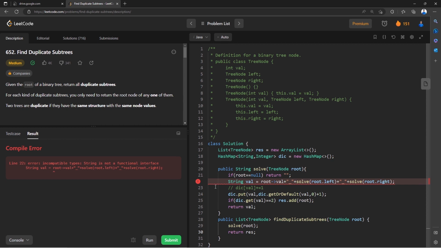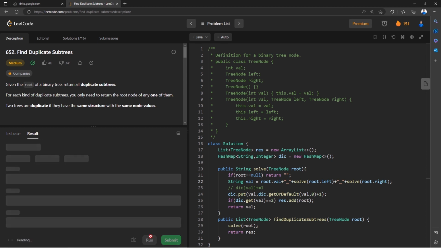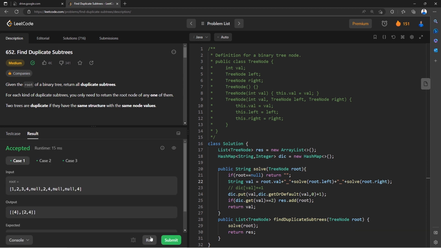We are getting an error. It says that string is not a functional interface, right? So what we have done, okay, we are not using C++ here. We have to use root.val, right? Fine. Now let's see. And now you can see all the tests passed.